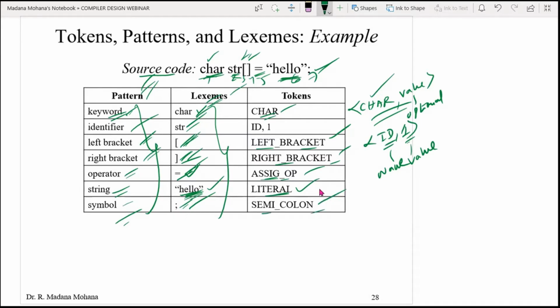So for any given source string or input, you can identify what are the patterns, what are the lexemes, what are the tokens. First you can list the lexemes as it is in the given source program by separating all. Then you can provide the description of these lexemes, that is the pattern. Then you can represent them as tokens with specific names. So that is the token, pattern, and lexemes.